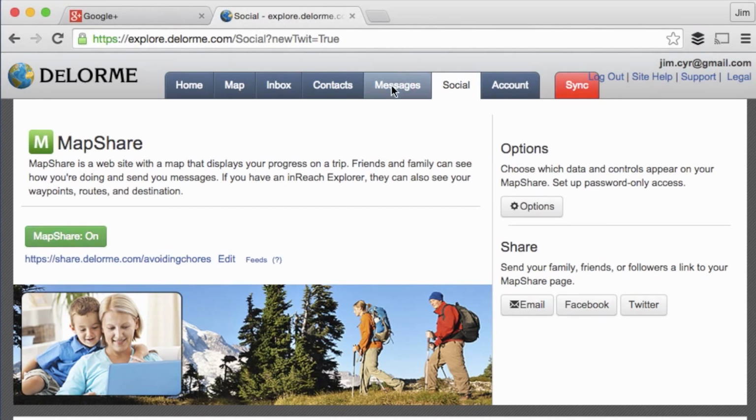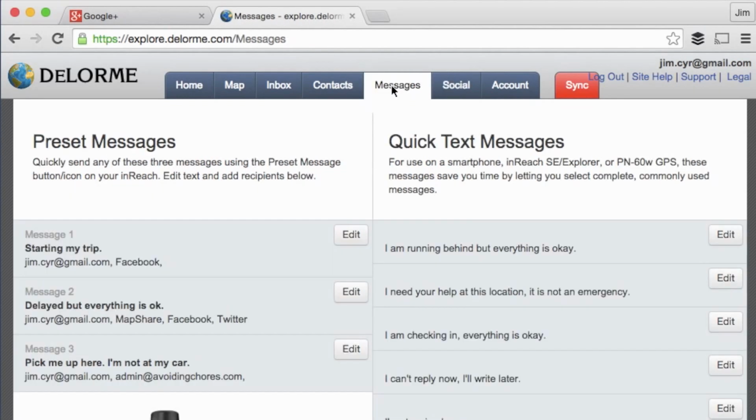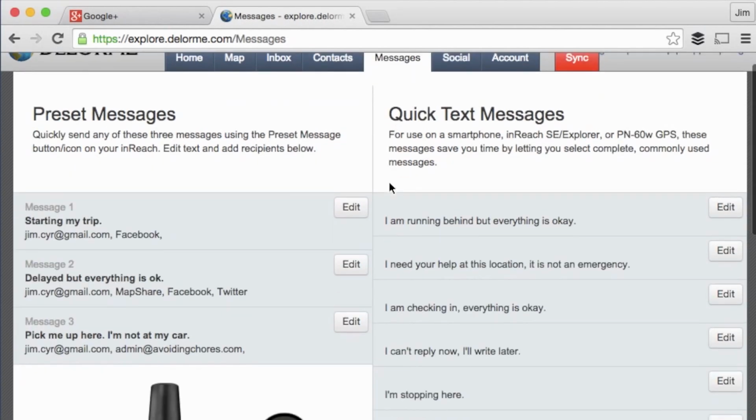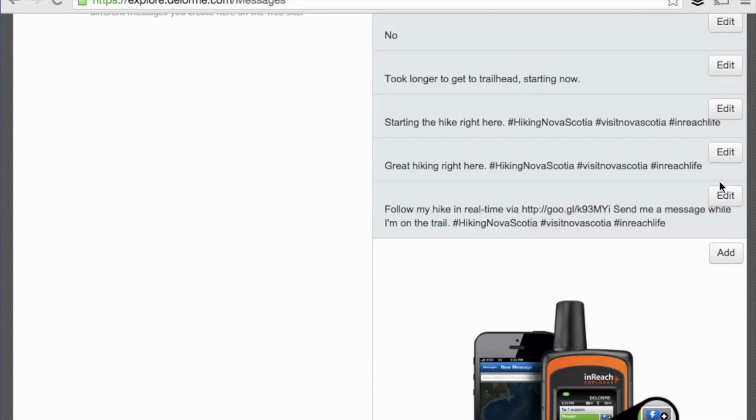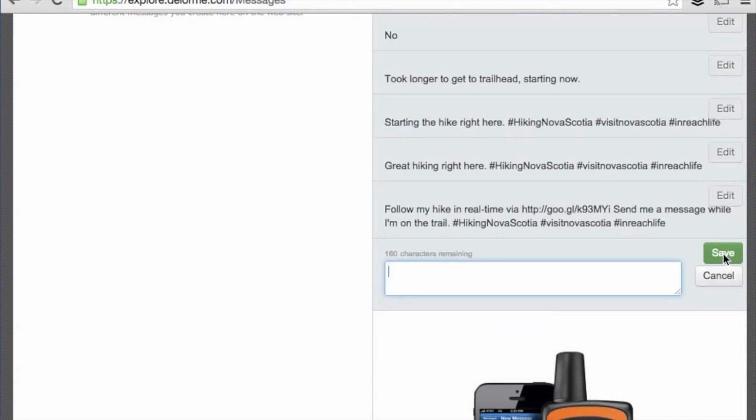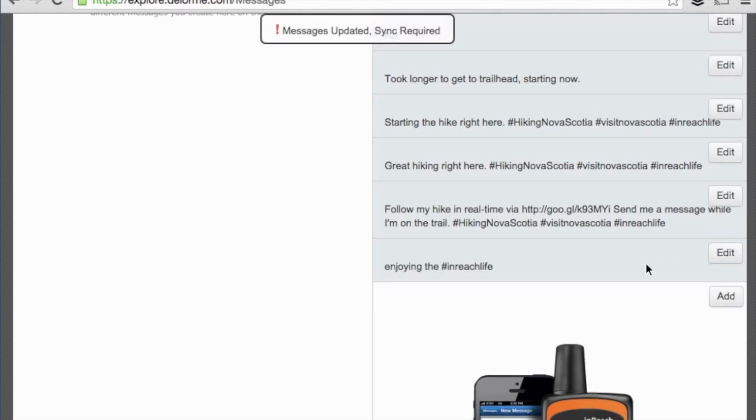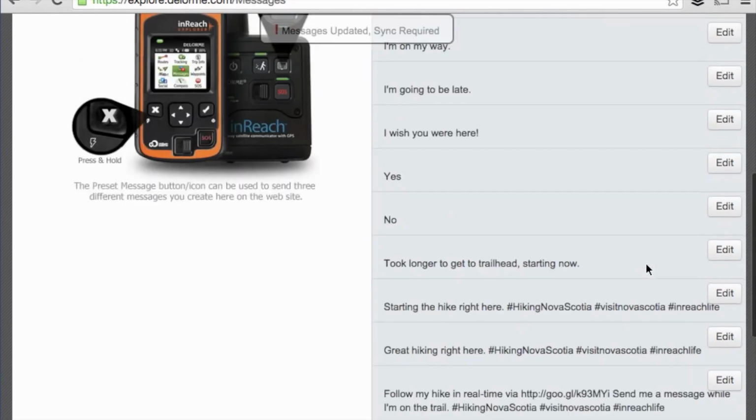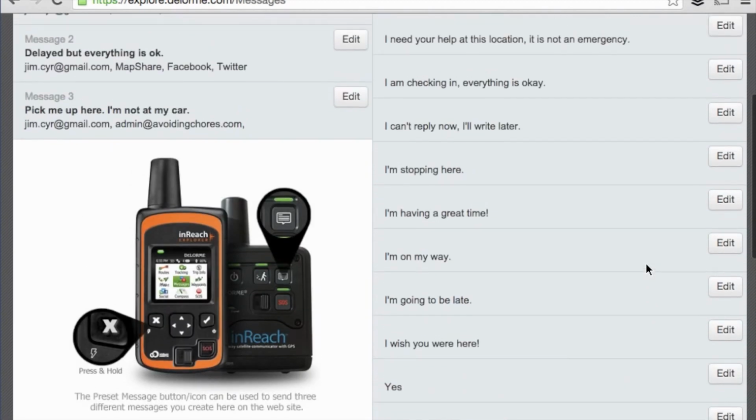Now, another thing you may want to do is click on the Messages tab, and you may want to adjust your quick text messages. These are messages that you tend to compose very often. Here we're going to click on Add, and we're going to add another message that we might send a little bit more often or not. And this will just save us some typing, especially if we're using hashtags or URLs to our MapShare. We can do it like this.